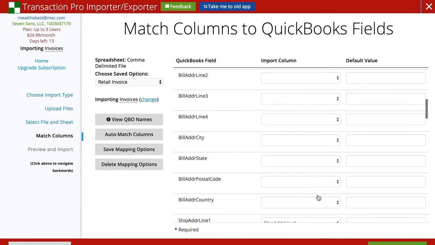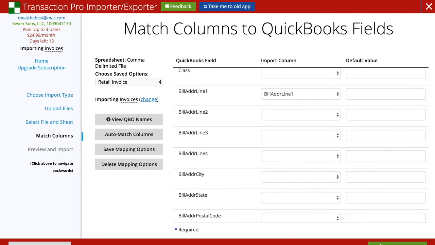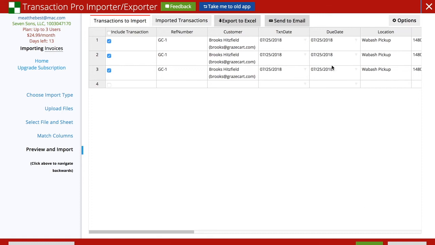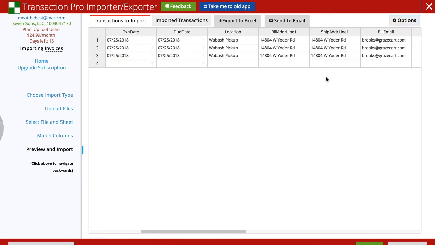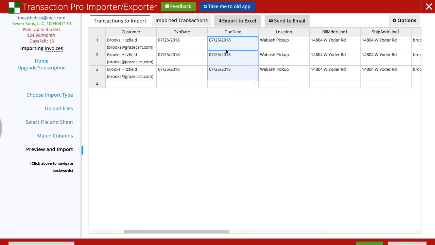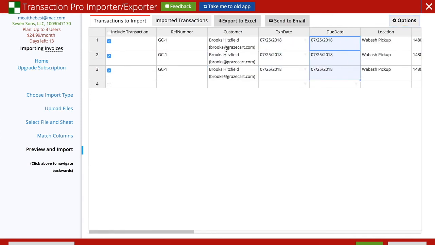Since I'm happy with the way this looks, I'm going to go ahead and click Preview Import. Again, that's the green button down here at the right that you cannot see. It's going to give us a little preview of the data, showing you what information is being pulled for every single field here in QuickBooks. So you can scroll through here and make sure everything looks right before you actually send the files into QuickBooks.